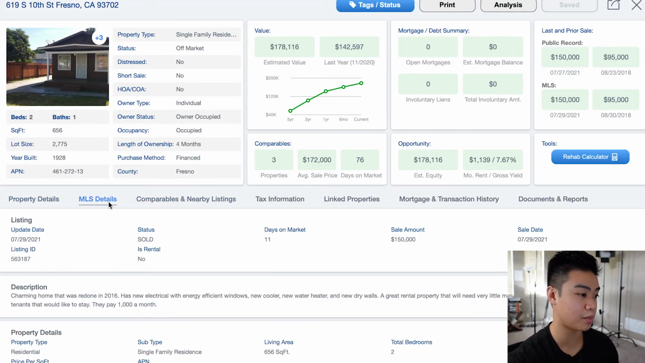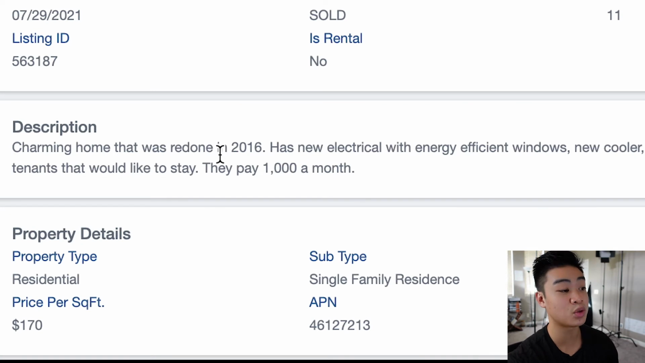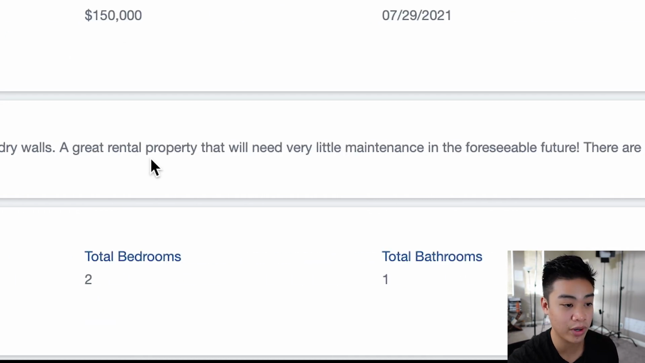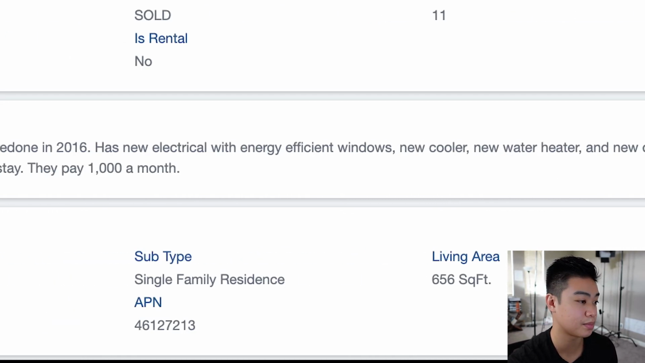And look at the details, MLS details. It was redone in 2016. Now, I don't know what redone means. It doesn't look redone from 2016 standards. It says it has new electrical with energy efficient windows, a new cooler, new water heater, new drywalls, great rental property, very little maintenance, and tenants are there, would like to stay. So what this looks like, from what I can tell, it's a tenant occupied property. They want to stay. The home doesn't look like in very nice updated condition, but it looks livable. And it did sell for $150,000. So a little bit, actually a lot lower than the other comps.